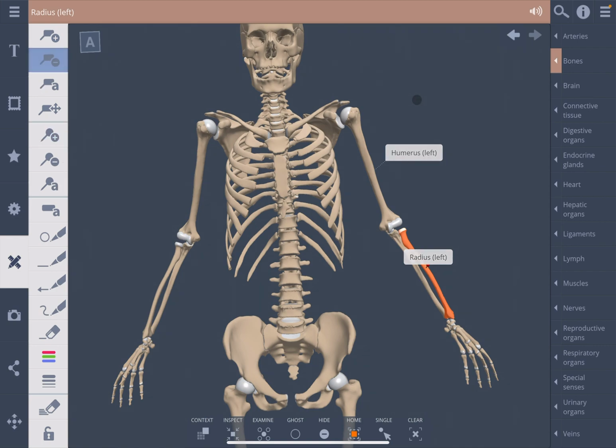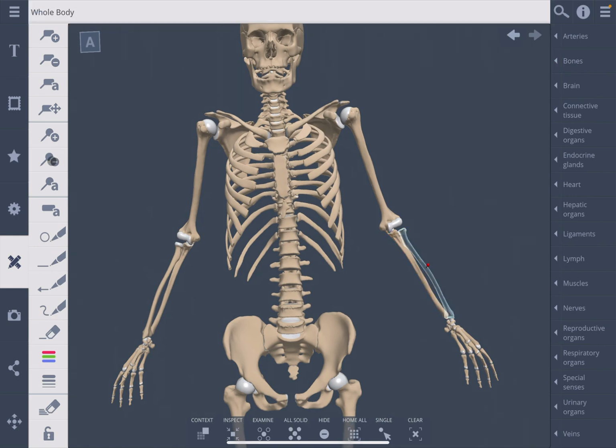And I can also go and remove these. So I can click this bone and it will remove that label. So now just the left radius is coming up, or I can go and remove this pin as well. And it's not removing it. It should remove it. Not sure why it is not.